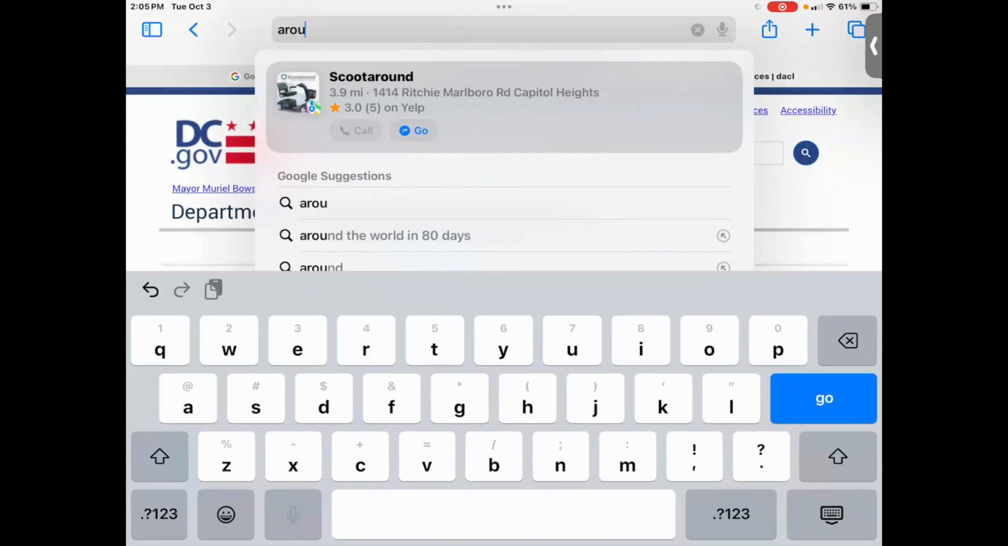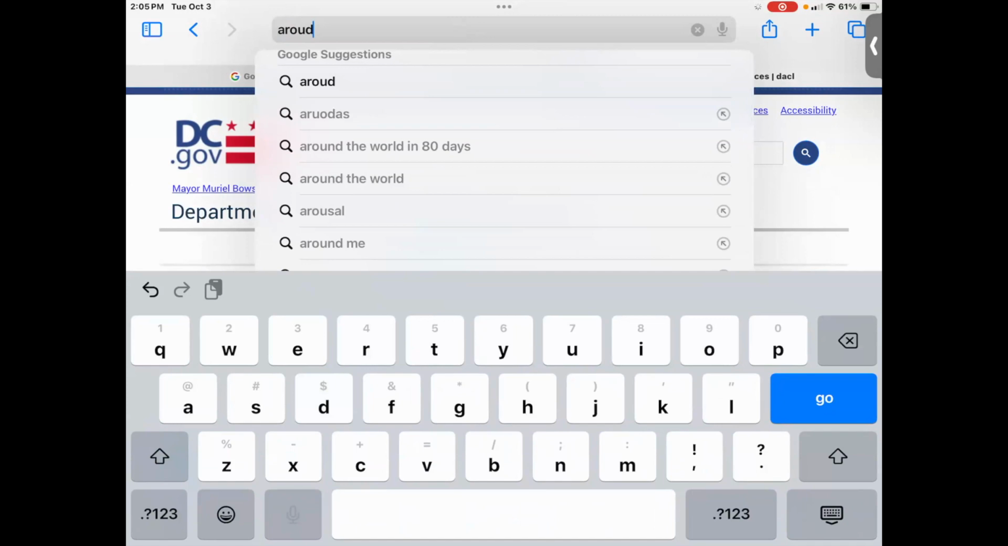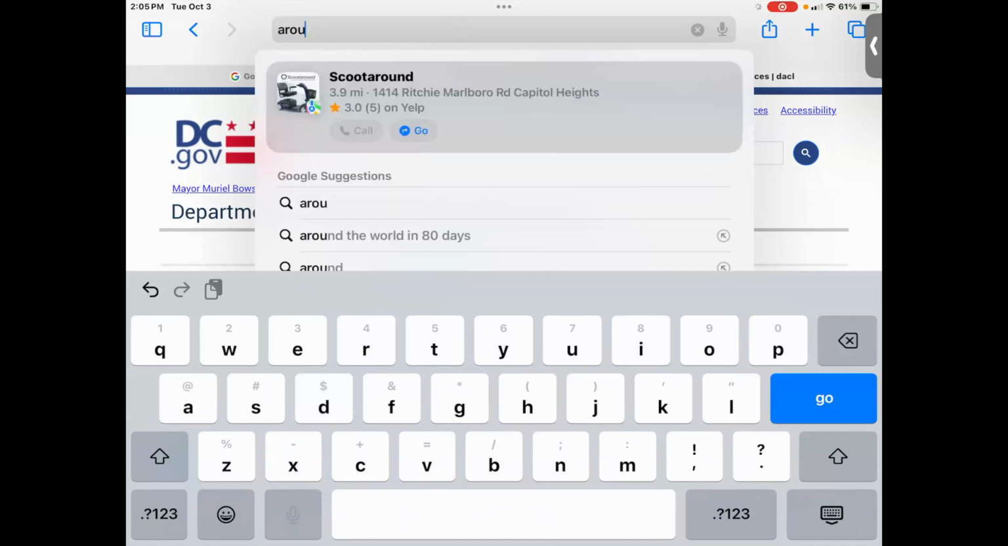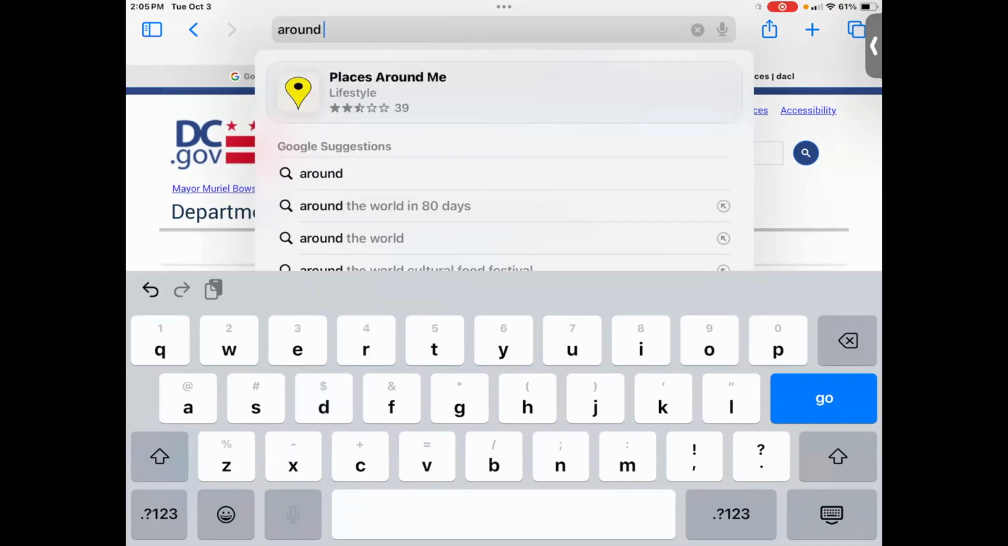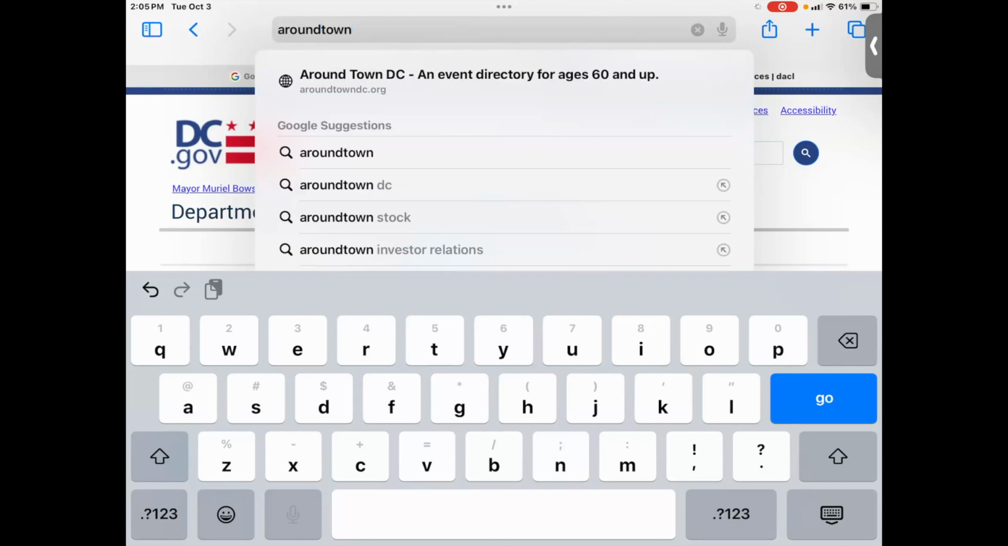Around town. So delete. No, no, all together. We're typing in a website. Yes, we are. It's one additional step because you have to actually, you see, there you go: aroundtowndc.org. Tap on that.